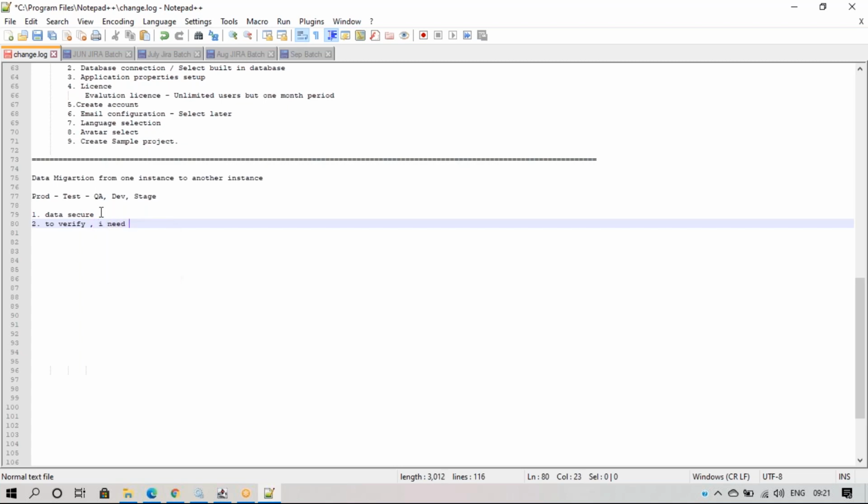To verify, suppose, as I told you before, if I have anything in production and I want to verify that in the test environment, if I do any changes in that, I need the same data in the test environments. Okay, so that data we can move.